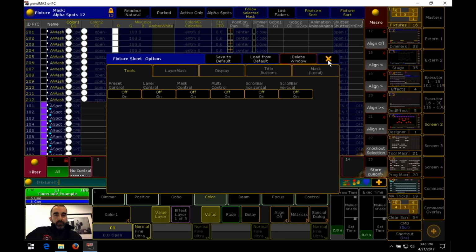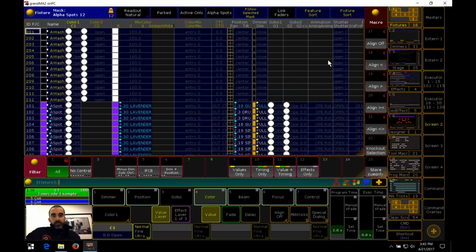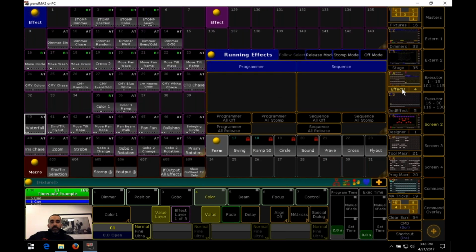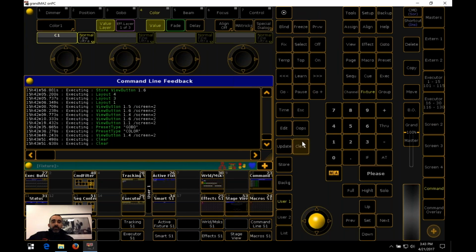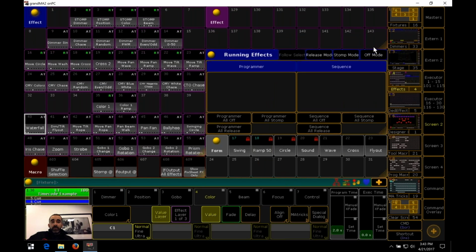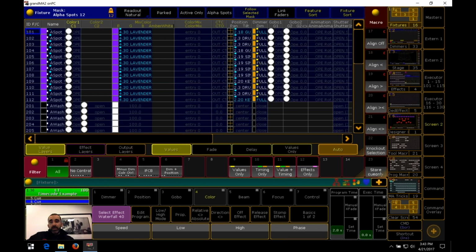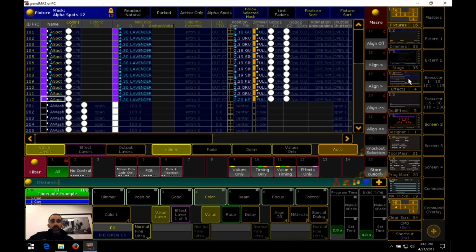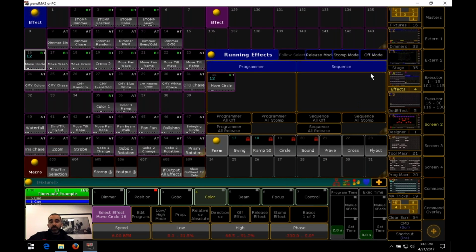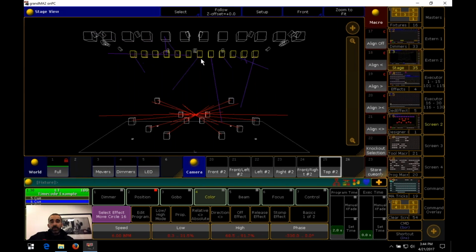Cool. Ready for the next demonstration? How do you use a temp fader to control effect size? You start by storing the effect to an executor. So maybe we have that, and we're going to go to a move circle effect, and it's going to be really big.